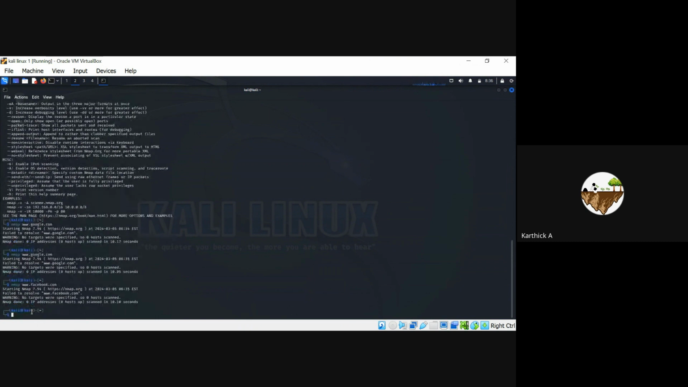It's taking time. Then for running scans, there are different speeds: T1, T2, T3, T4, like that. Failed to resolve warning, no targets were specified or no ports are scanned.